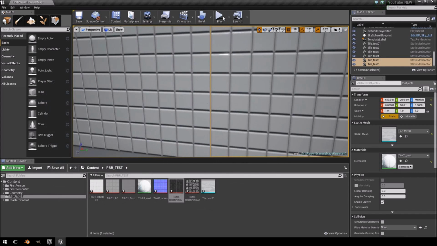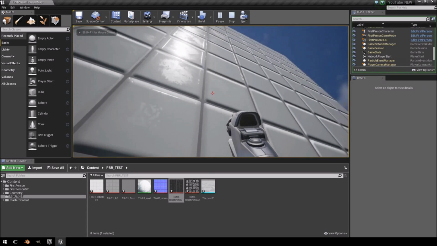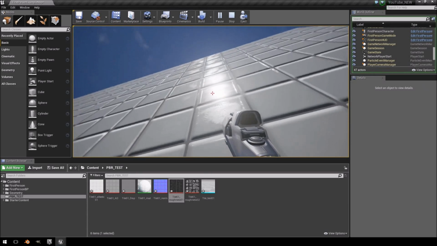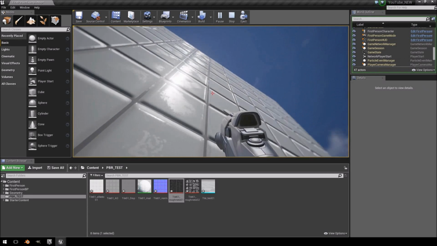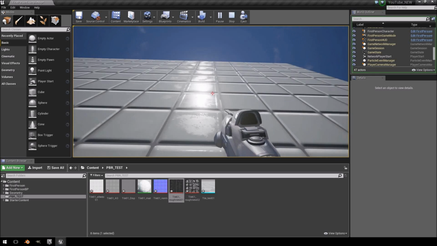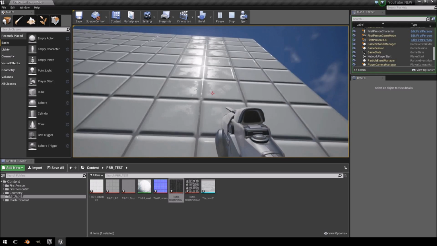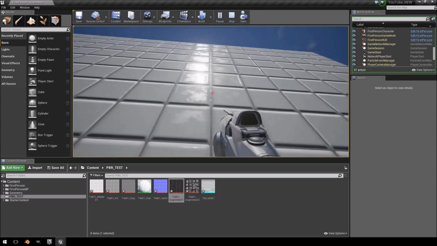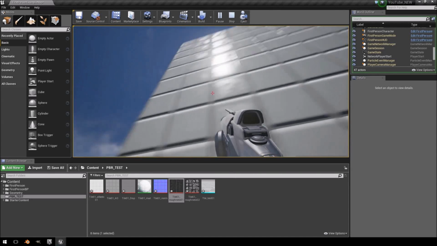So with that done, I just want to look up close, and there you go. You can see all the areas that aren't reflecting as much. They're still reflecting light, but they're like a matte color. So that is how we put the dirt on the tiles, and to give you a nicer effect on your tiles itself.